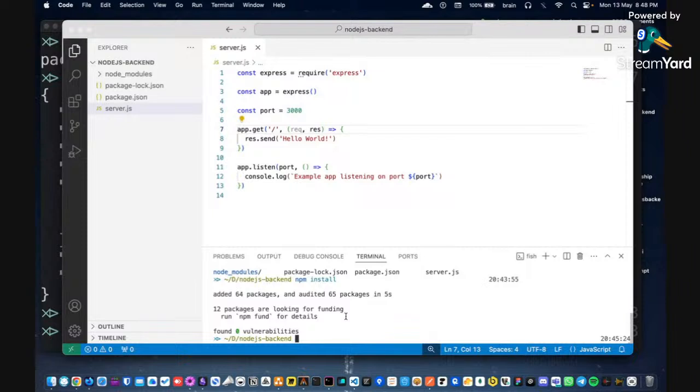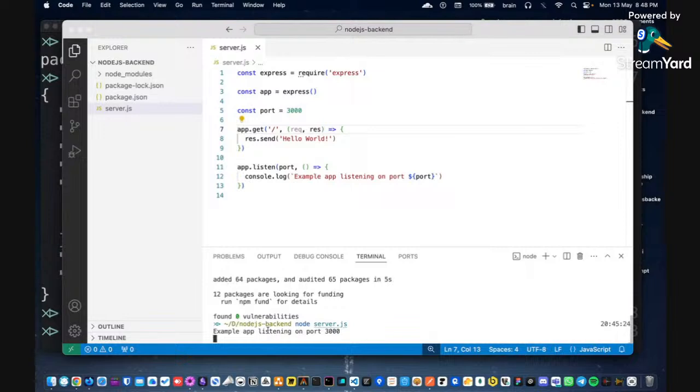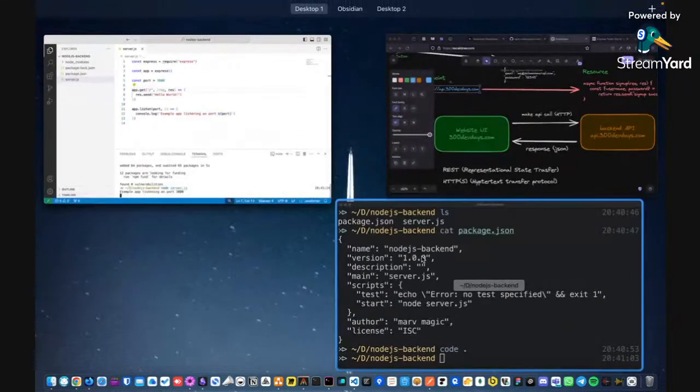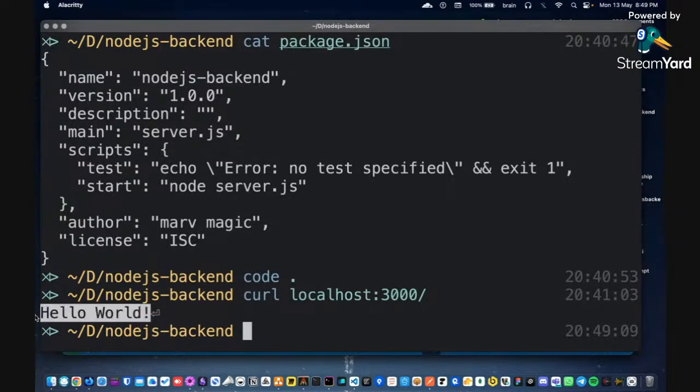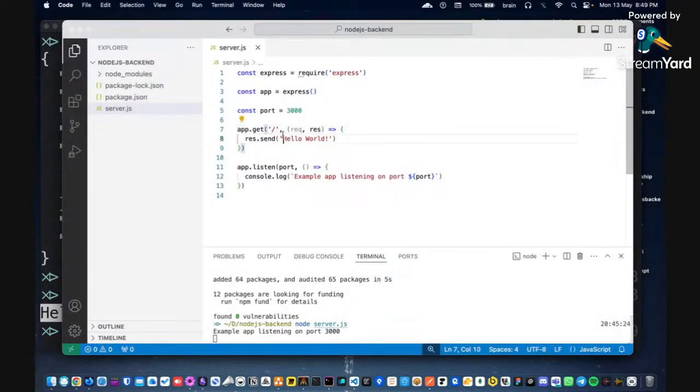What I am going to do is I will run this. So you can simply say node server.js. As you can see, this is currently running. It's telling us that our example app is listening on this port. It's currently running, okay? So from my terminal, I can simply say curl localhost 3000 slash, and yes, I get hello world, right? That is the base. I get hello world, okay?